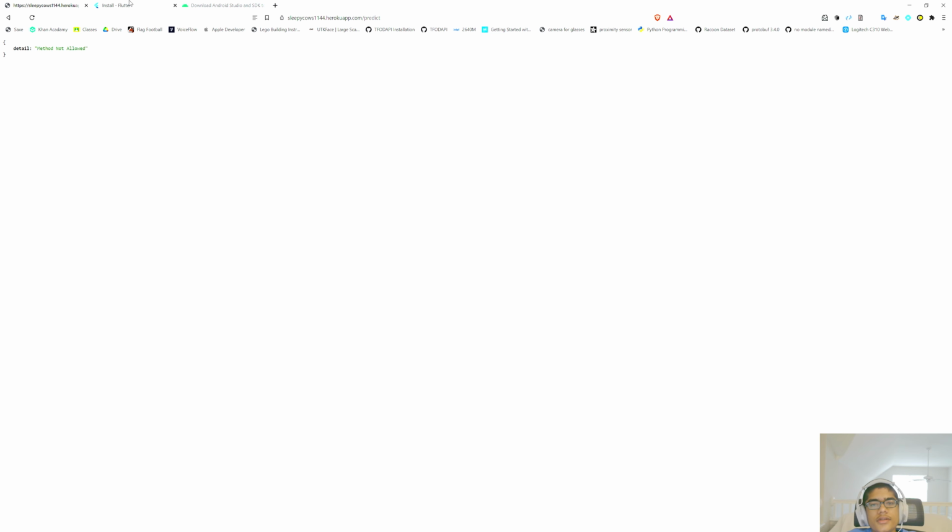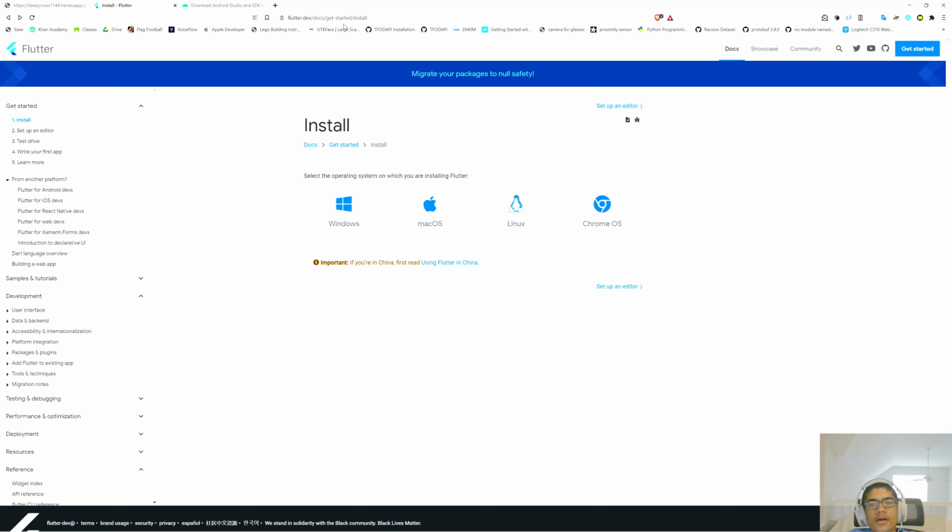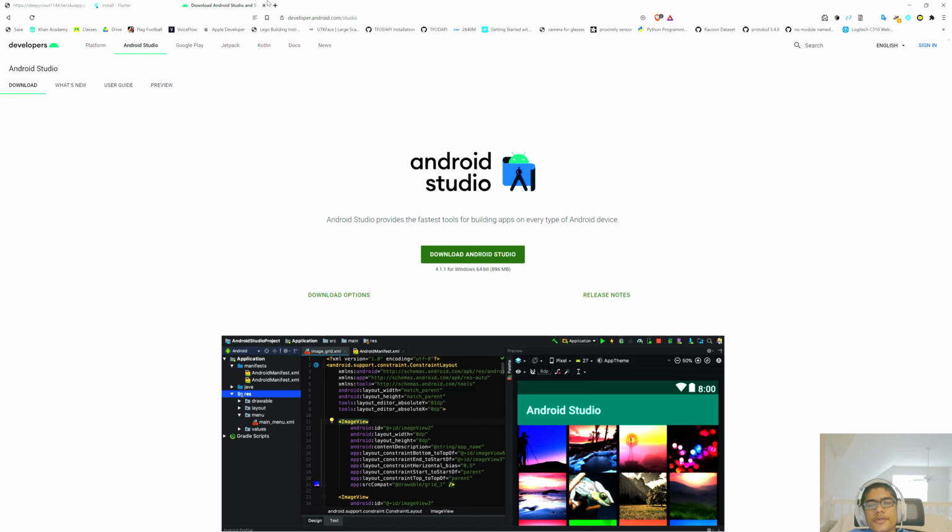So if you don't have Flutter installed, you can just come to flutter.dev docs get started install, and you can install it on any one of the platforms that they support: Windows, Mac, Linux, and Chrome OS. And then after that, you will need Android Studio, so developer.android.com/studio, just download it and install it. And then when you have that installed, you need to install the Flutter and Dart plugins. So just go File, Settings, Plugins, and then just install Flutter and Dart.